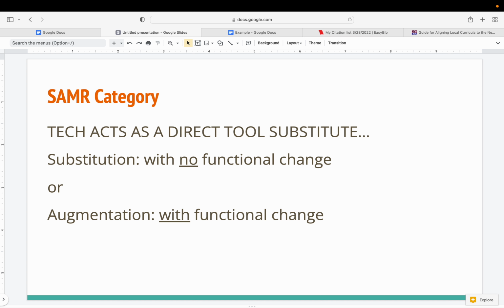With the SAMR category, this technology acts as a direct substitute. I was conflicted whether it is a substitution or augmentation, because arguably the functional change would be using the technology to take out some guesswork. So it's not a complete and total substitution. There's slight augmentation, but ideally it is just replacing the physical work of it, and it's just making the computer do more of the thinking. So that's why I do feel it could be augmentation.